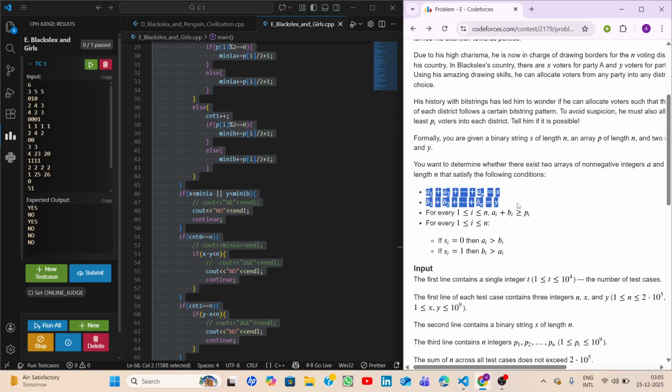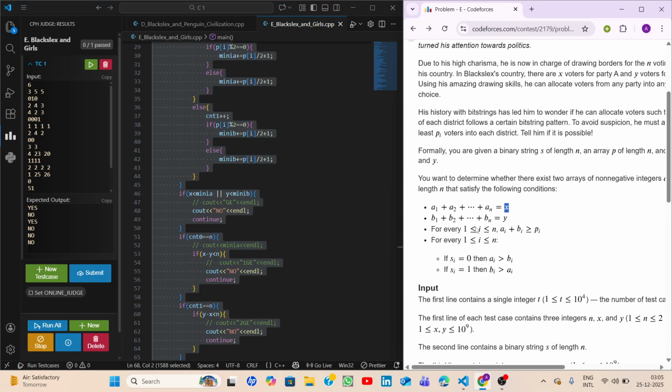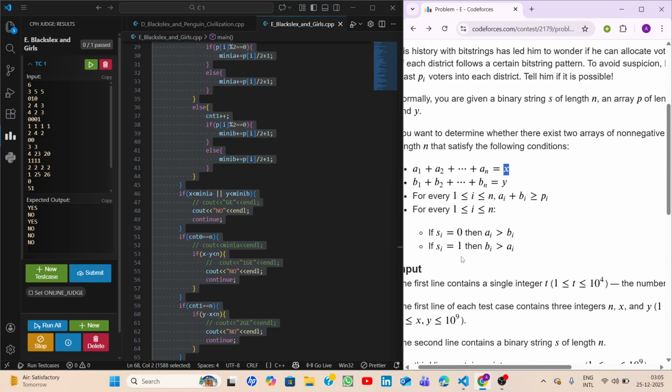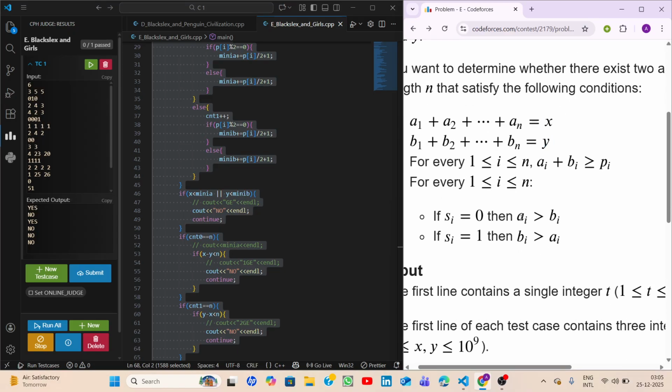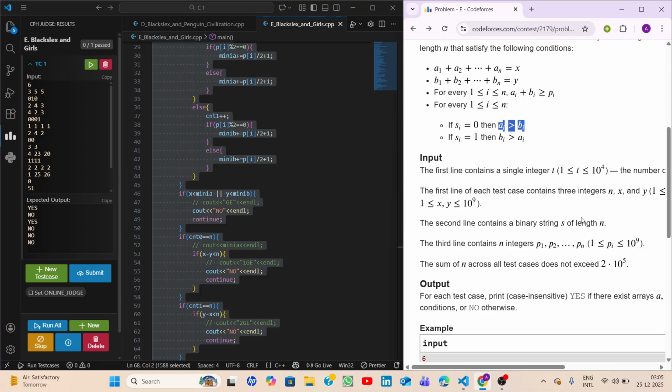And if x is greater than y, then x would be greater than y, and similarly vice versa. So the first condition is this. Then there is also a constraint on how much x should be greater than y. See here, it is clearly mentioned that ai has to be greater than bi, and bi has to be greater than ai. Here, the equal to sign is not present. That makes the question a bit interesting.